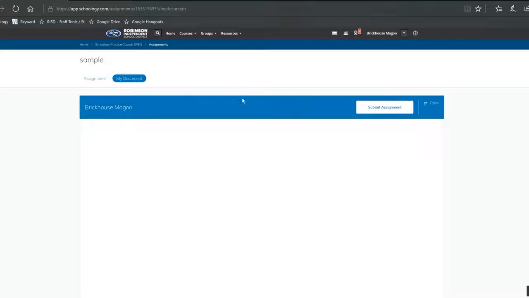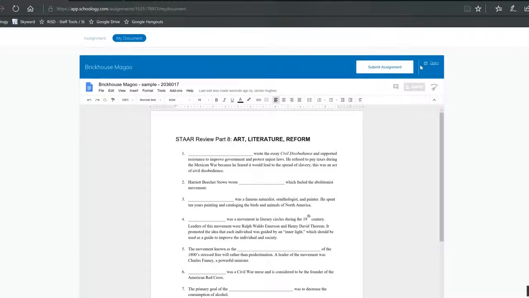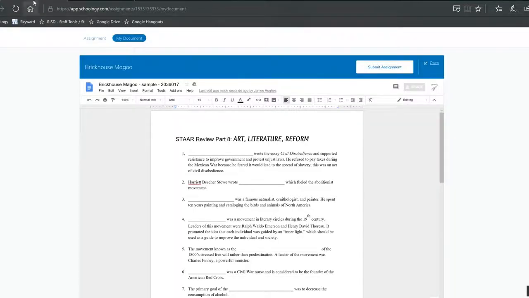So they have a choice whenever they open this up. First off, if they come over here and click open, it's going to open the document in another page so that they have the full page and they don't have to look at it through the Schoology point of view. Whatever they type on this document will also appear over here. Now they'll simply come through and they'll work on the activity, whatever that may be. So this one, Henry David Thoreau would have been the answer for this particular question. They can do whatever they need to for it.